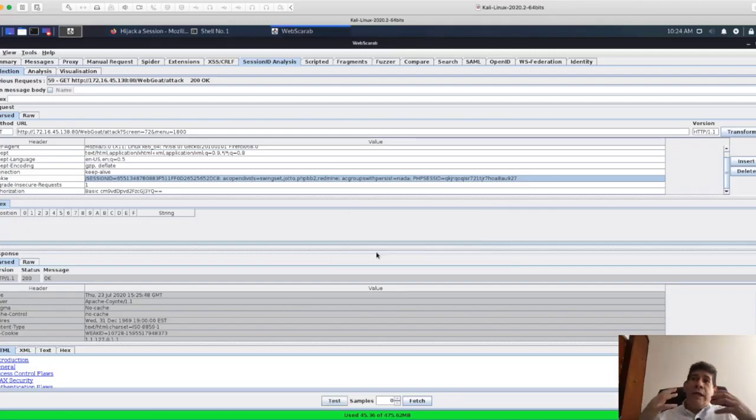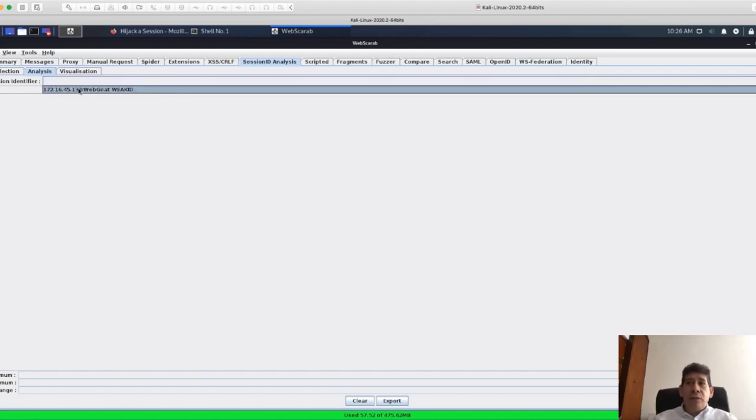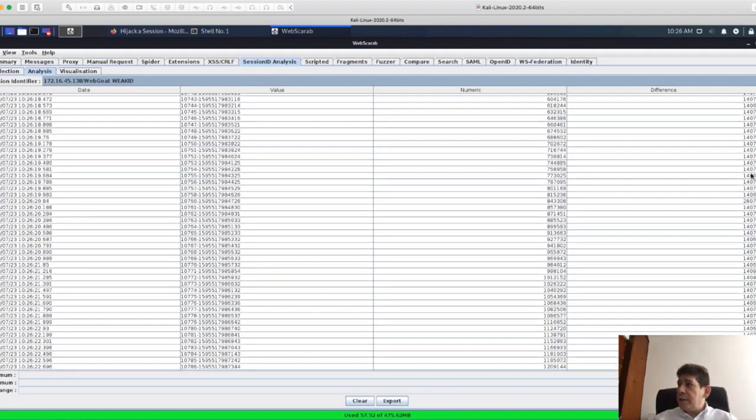Perfect. So we need now to understand the behavior in order to know if we can hack this session ID. So we have here this field to try with a specific amount of probes against the server, let's say 100. And you have this button here, fetch. You can say fetch, and then this tool is going to send 100 probes against the server. And then you can analyze the behavior. We can go to the analysis tab and select here the request we are trying, and you are going to see the 100 tests.